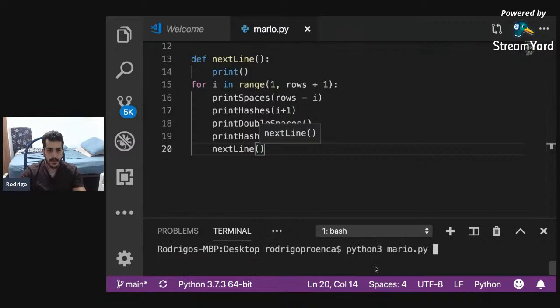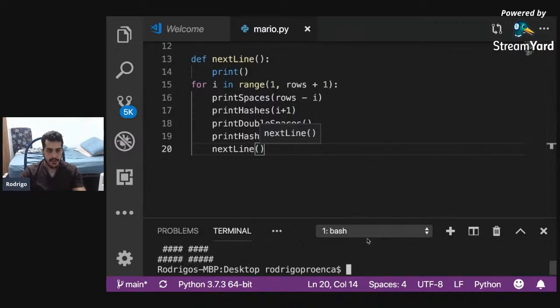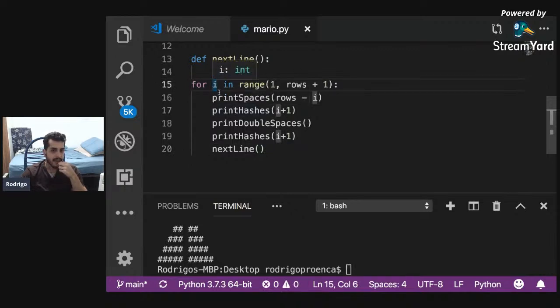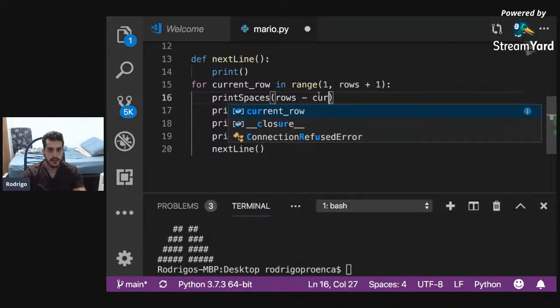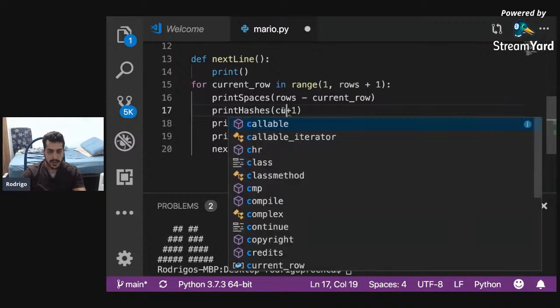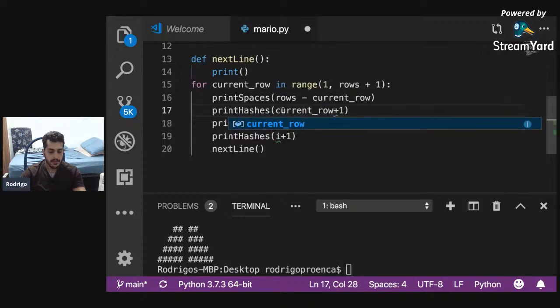And how many rows? 5, and it's still working. So now my for loop looks much cleaner. However, I think it's a bad name. So I'll call this current row to make it more meaningful. So rows minus current row, because it's really the current row, right? That's really what i signifies.